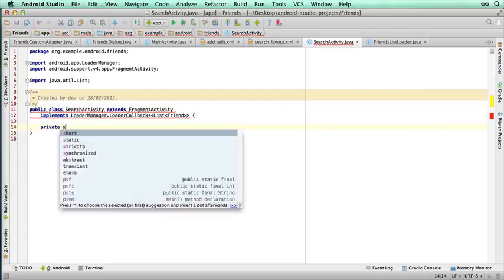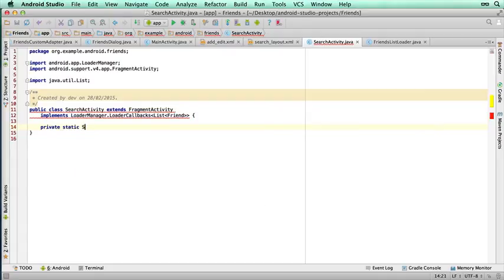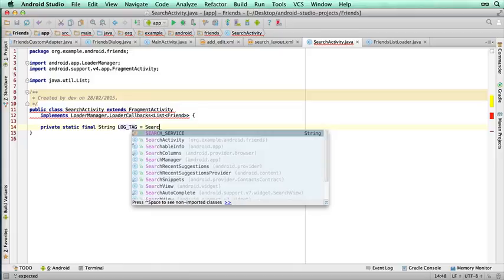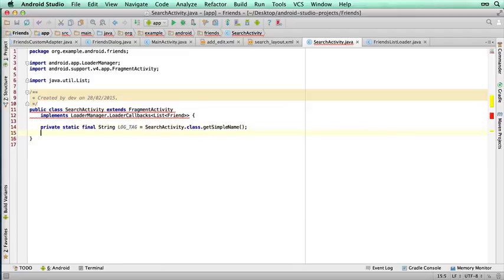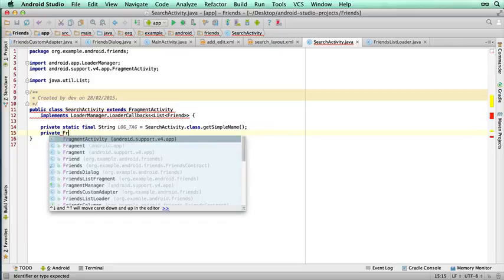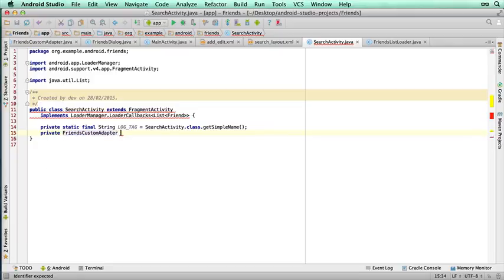Private static final String LOG_TAG equals SearchActivity.class.getSimpleName for our logging. We need a custom adapter, private FriendsCustomAdapter mAdapter, or mFriendsCustomAdapter is fine. Private static int LOADER_ID equals 2. We're going to start by 2, even though it's a different loader, just to make sure there's no conflict with the other one. We're going to make it 2.